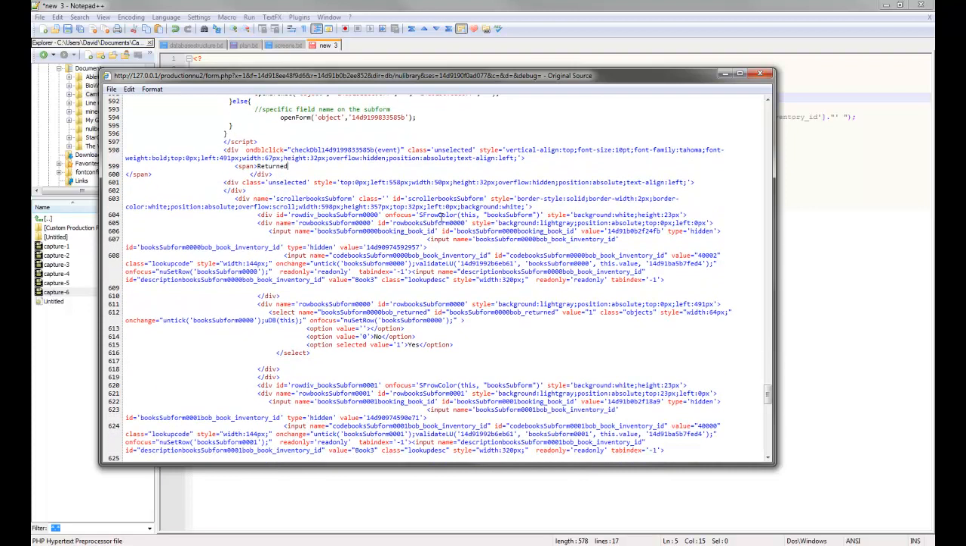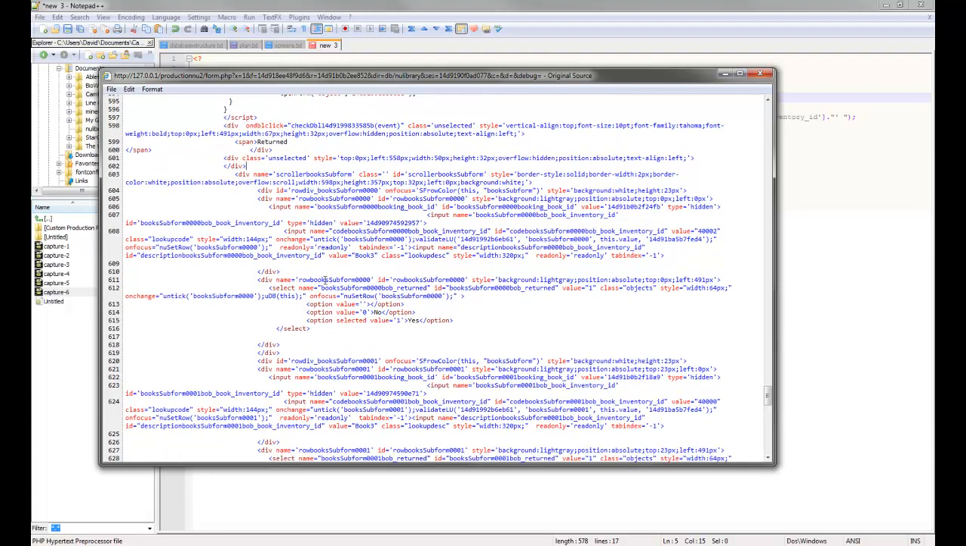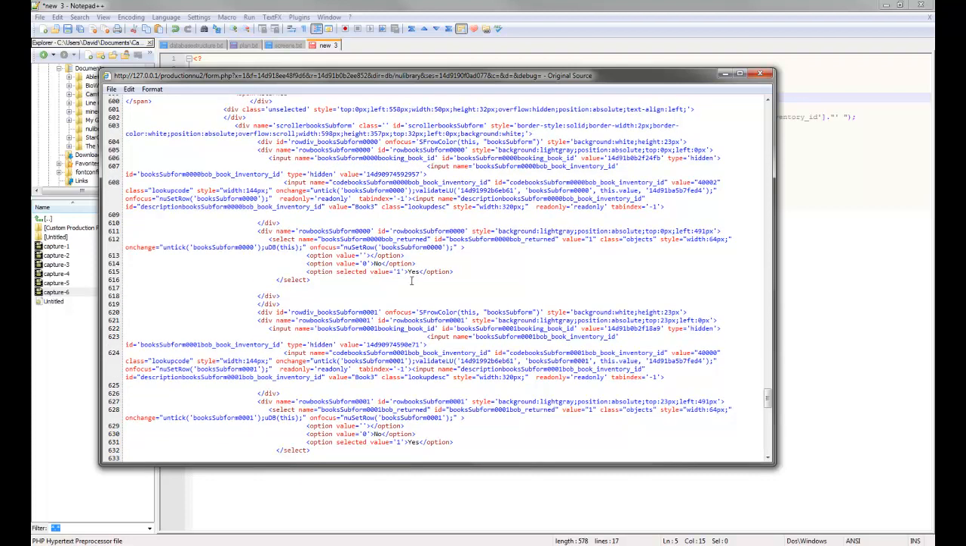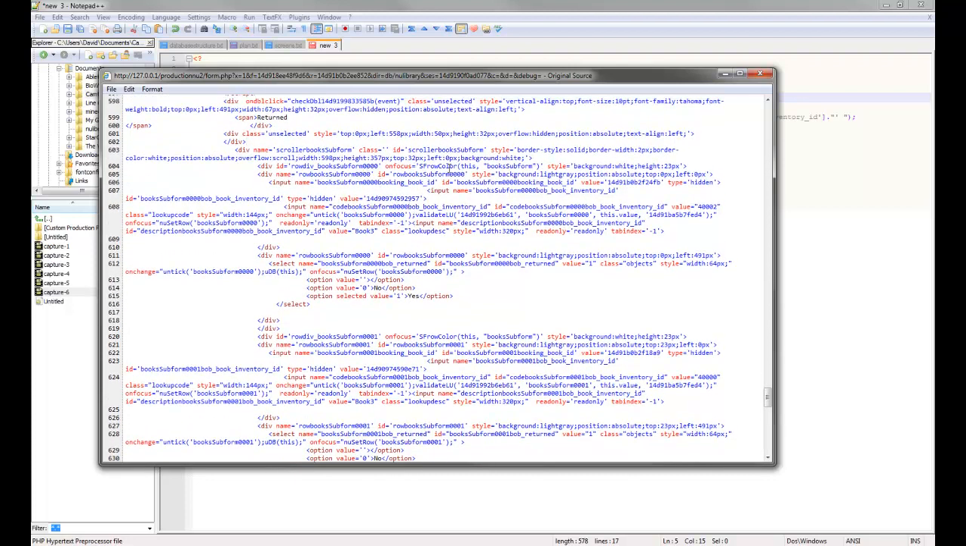This is very hard to figure out what's going on with, but the first thing to notice, let's try and find something that makes sense. Okay, so the first row starts here. Here's the first field. It goes subform name, 0000, 4 digits, and then field name, and it will do that for every field in the subform. So this first one is the primary key of the subform. This is actually hidden. Here we go, type hidden.